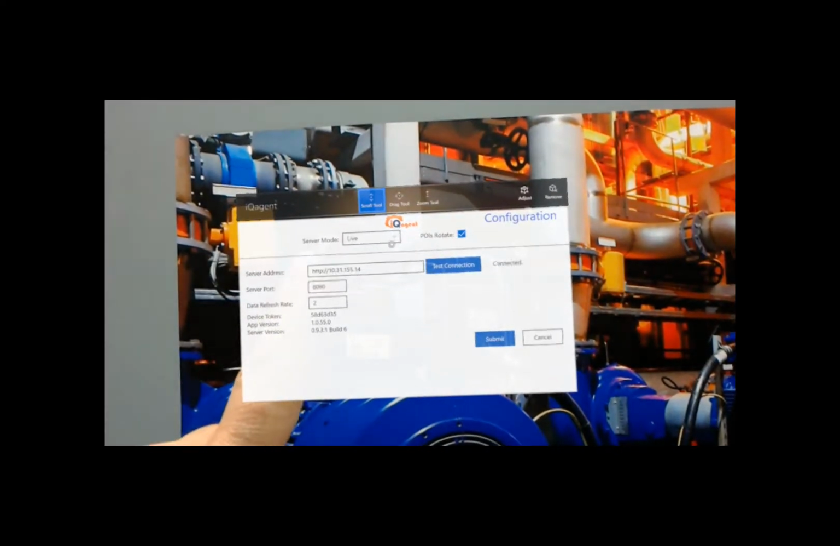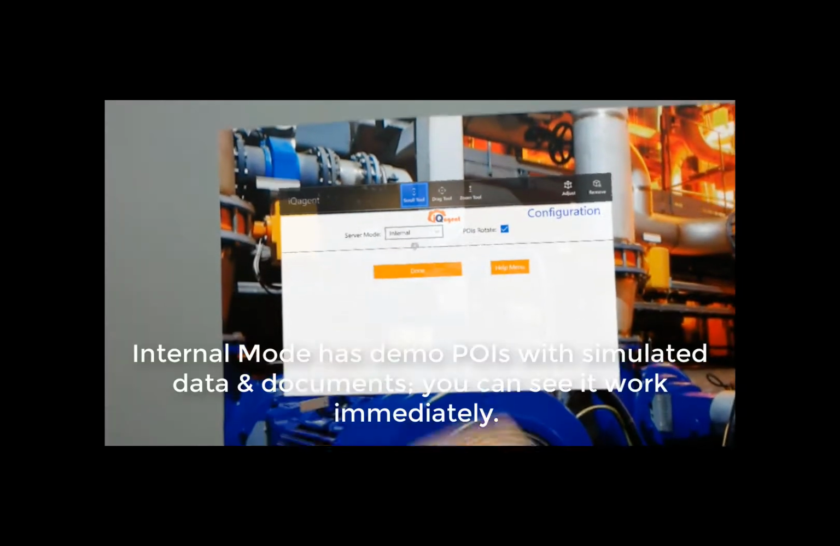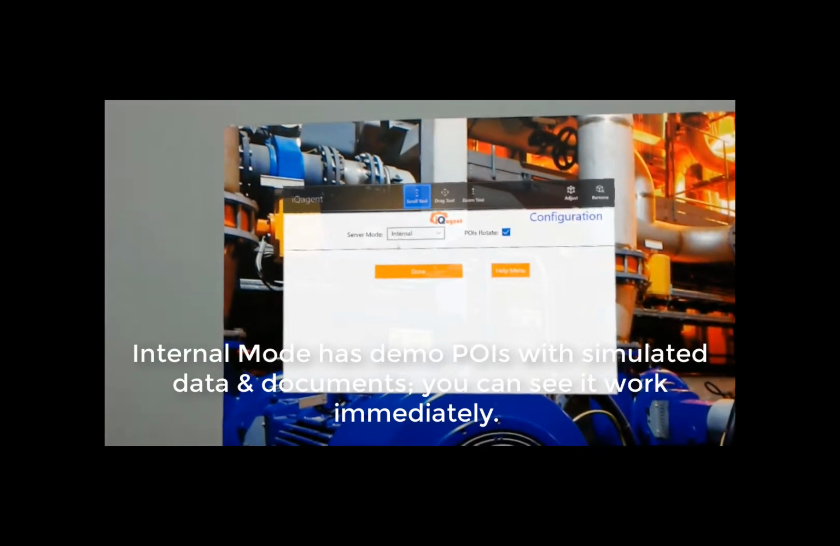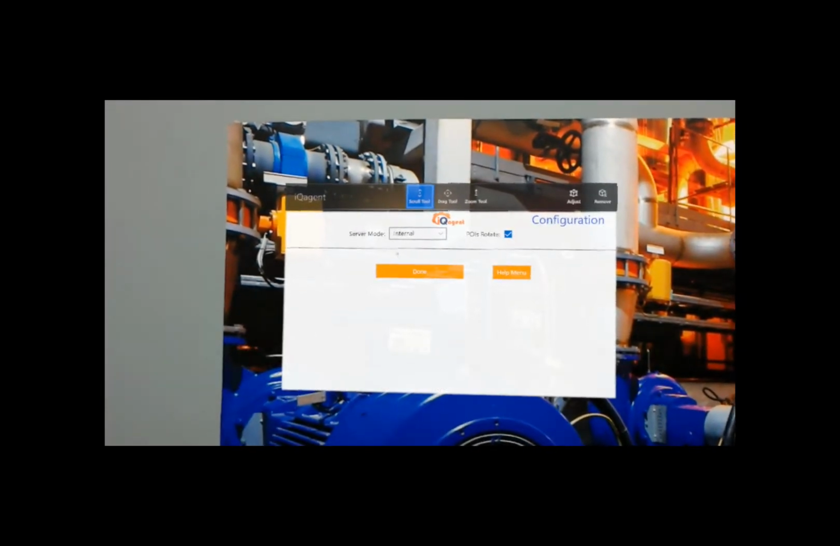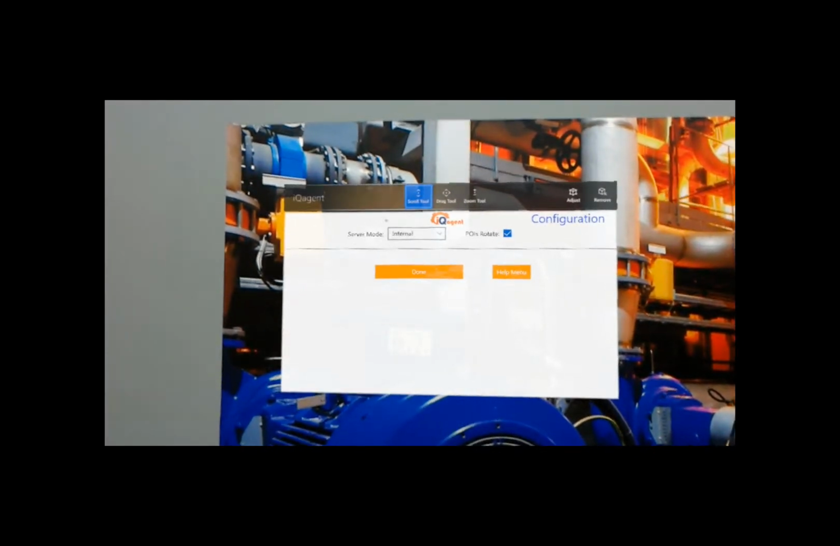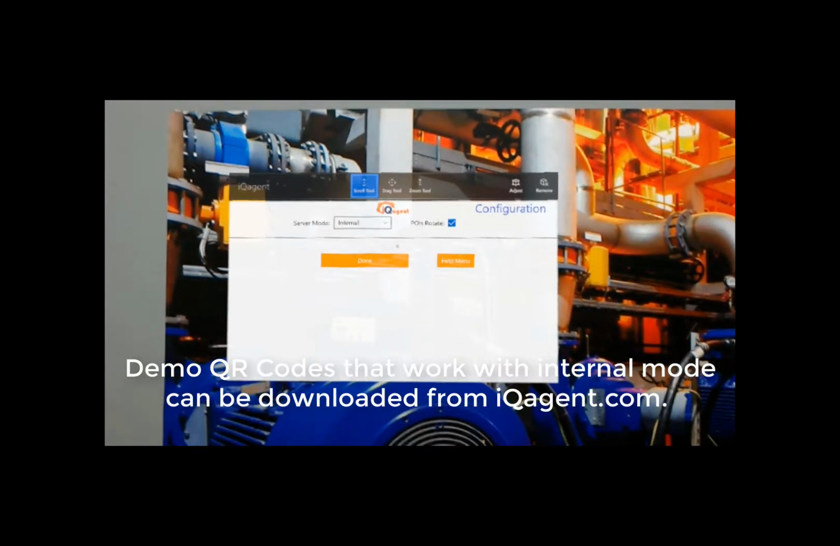I'm going to show you internal mode, and this is what iQagent will default to. That means we have an internal database of points of interest and groups. I've got simulated process data and documents, so you can play around with placing POIs in your lab, testing it out, just to see what it looks like and get used to using it.